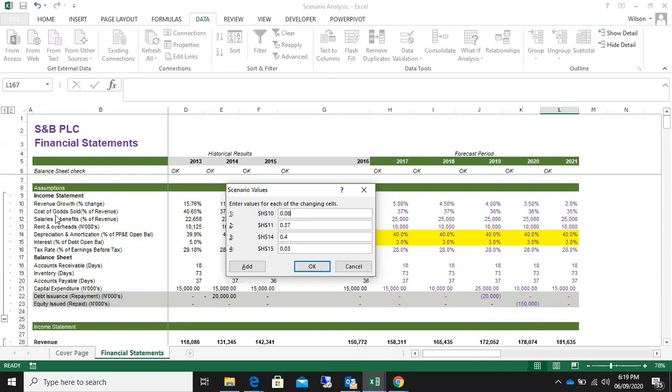For COGS, cost of goods sold, it is 37%. If we are optimistic, then it should be favorable, right? So we can say this to be 20% because we are optimistic. For depreciation and amortization, it is currently at 40%. It's going to be lower, so we can say 30% because we are optimistic. Now for interest, it is at 2%. If you're optimistic, it will be lower. So we can say 1% because we are optimistic.